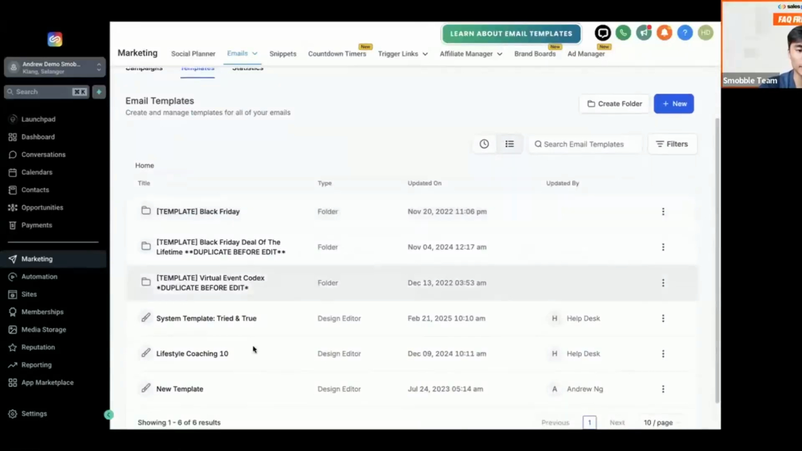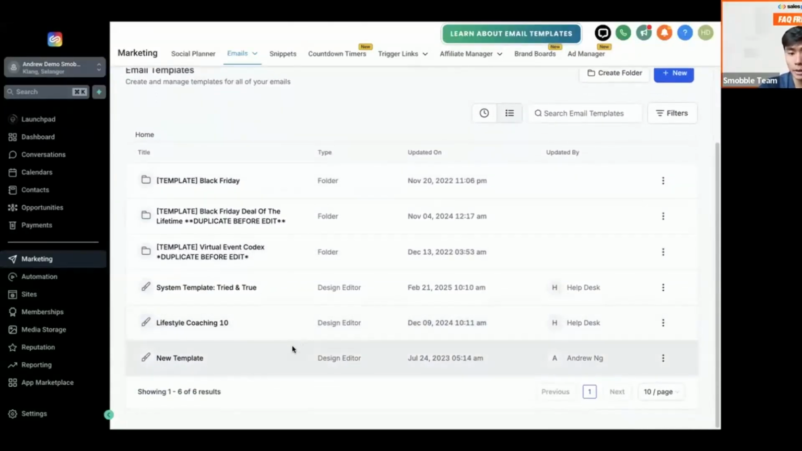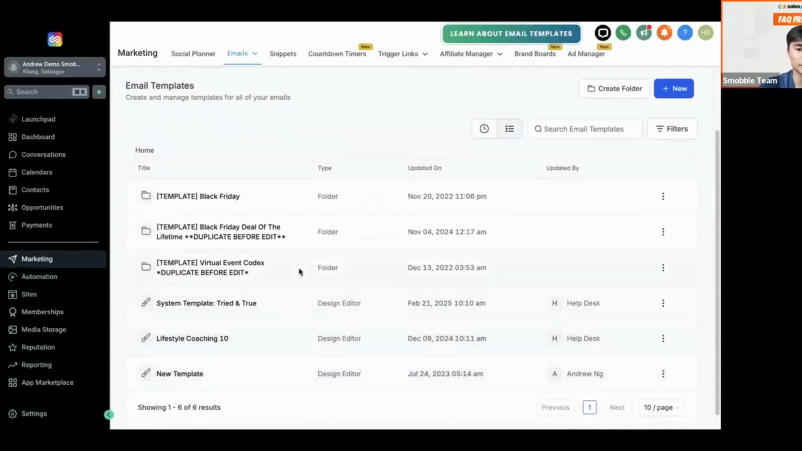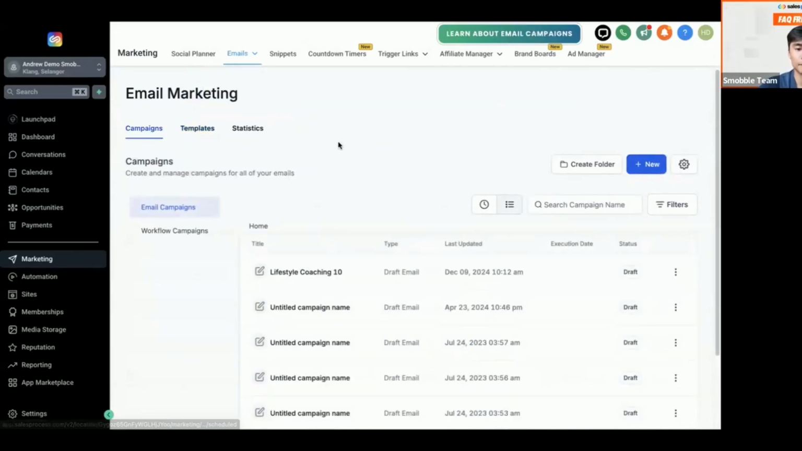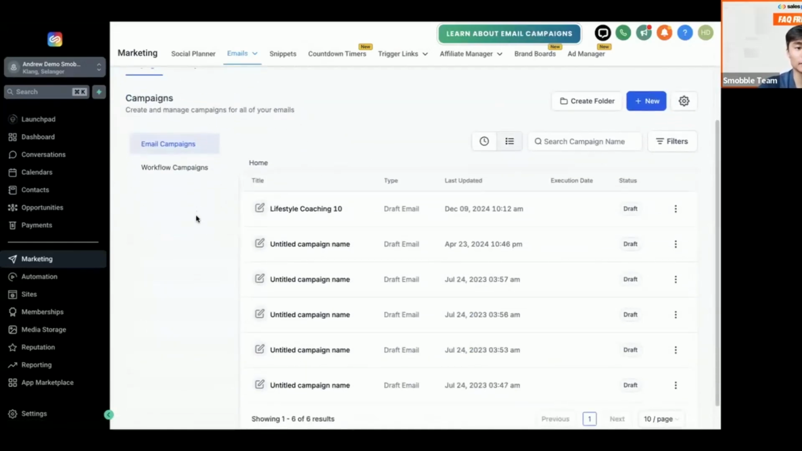The email template will appear in here. I don't even remember the name, but it doesn't really matter. Now, oh, I think it's this one. Now, let's go now to campaigns. Under email campaigns is where you'll find the emails that you can send via workflow or via email campaigns manually.